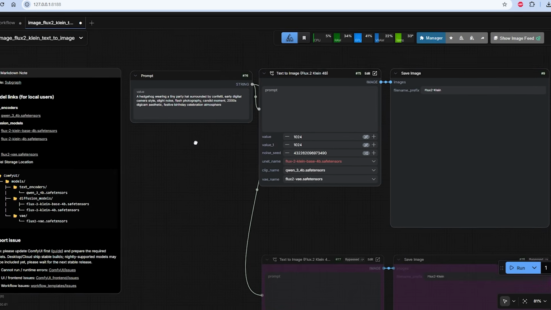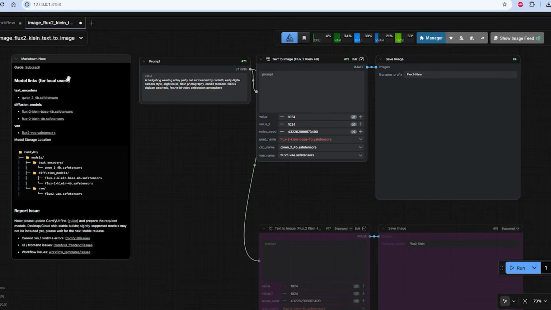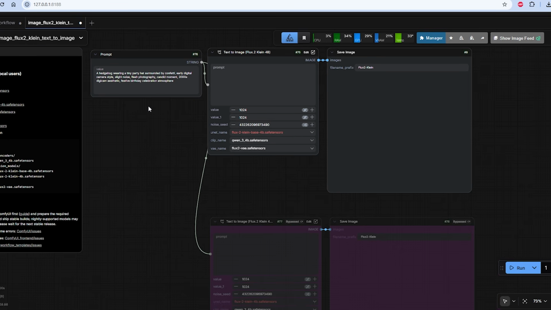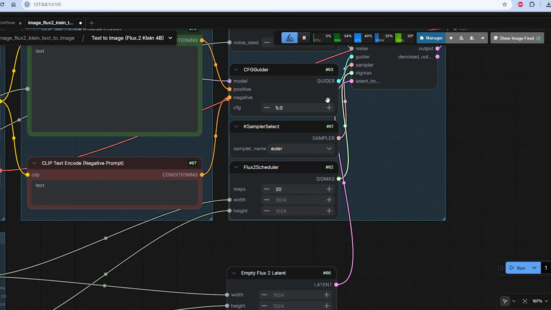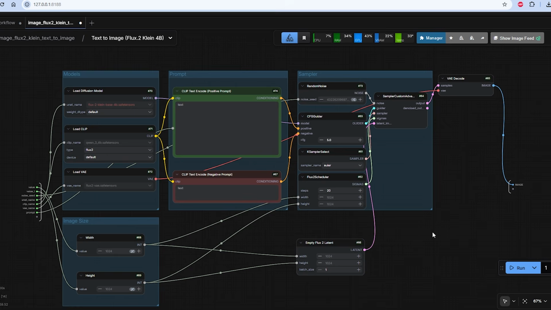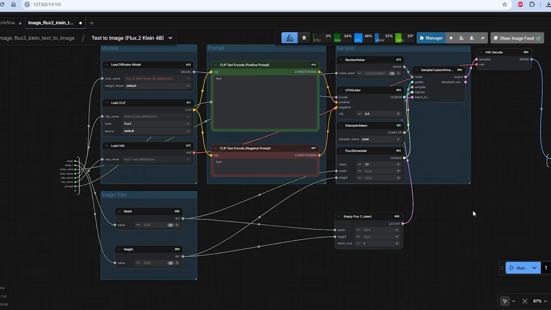And here, this will give you a markdown note where it lists the locations for the files that you've just downloaded. It also shows you where you should be saving all the files. Apart from that, we have different nodes which help us run the models that we have downloaded as part of FLUX2 KLEIN. If you click on this edit node, this will take you inside and give you the details of the overall structure. So this is basically a subgraph node.